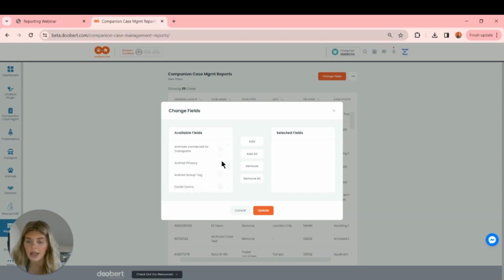So here we can see any of the privacy options or whether they have a foster. Any likes, dislikes, fun facts is another great one. So we can go ahead and choose anything we'd like. So I'm going to go through, just pick a couple, and then we will run the report and you guys can see how it all looks.